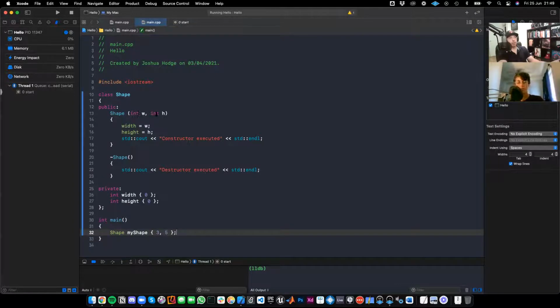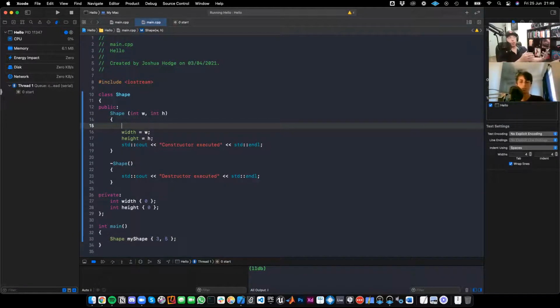So we've given it a width and a height, which happens when we're creating an object of type shape. Okay. Now, another thing that I may do, just as a side note, is make sure that the inputs for this shape are actually valid. So a shape couldn't have a negative width or a negative height. That wouldn't really make sense, right?